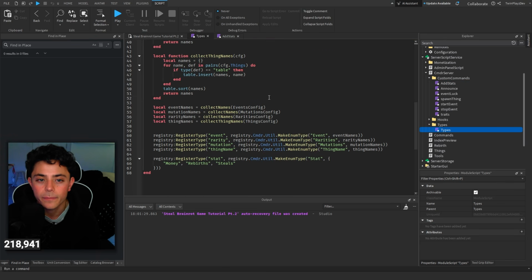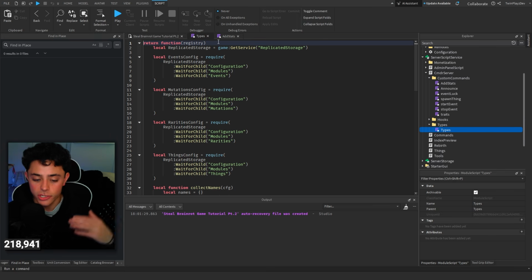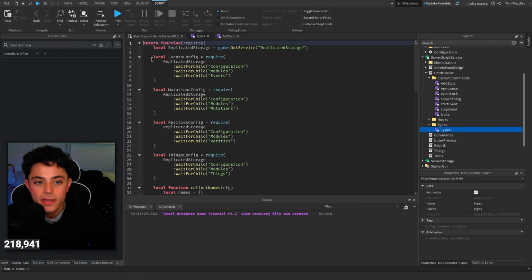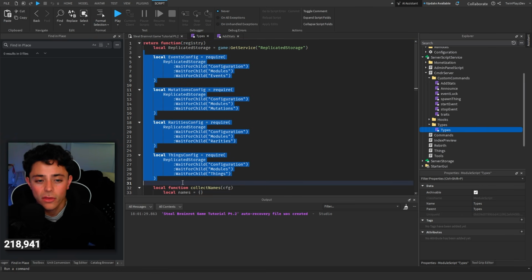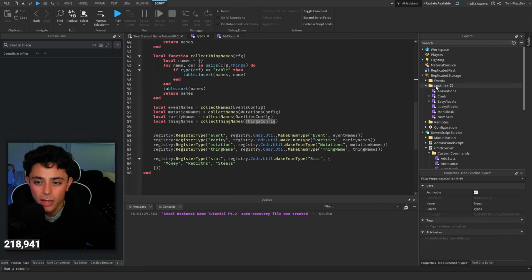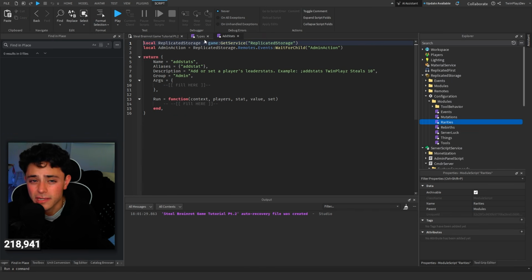Okay, so types. Basically, types are the way we can customly give them, so they don't have to type it in by hand. What I made for you is we're grabbing all the events, all the mutations, all the things that you have already made in your configuration right here. We're literally grabbing all of the rarities. So you don't even need to worry about typing it in because I already made it.